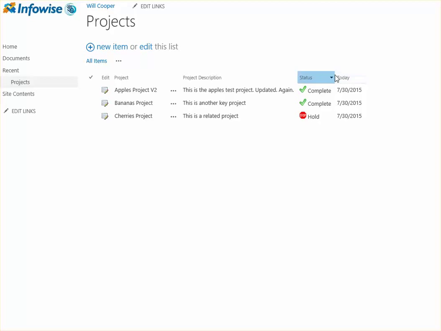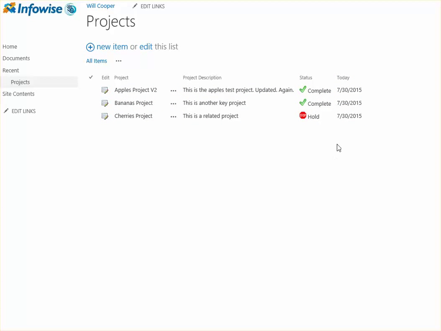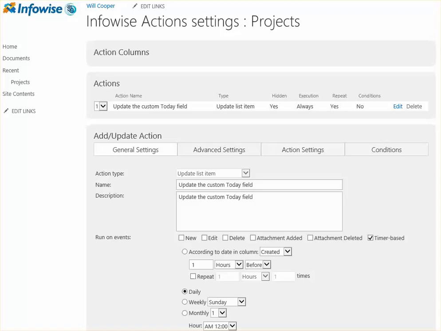You can see in my list, I've got a today field set up, and normally we're not going to show this in the UI. We're going to use it as reference points for other things that we're doing. Creating this is real easy. You just use a standard SharePoint date field using the default options.